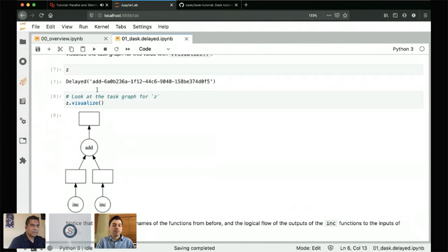So that's what a task graph is. It's a structure that sets up a computation. It doesn't actually perform the computation, but it sets up a graph structure that allows us to later, when we call compute on, in this case, the Dask delayed object or other Dask collections, actually execute the task graph to get our actual answer out.